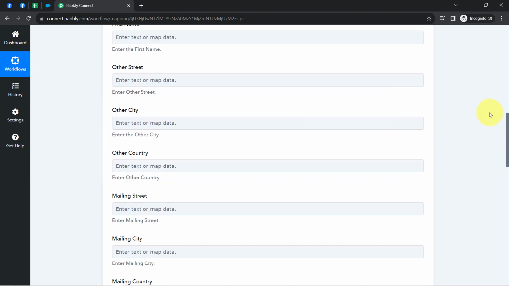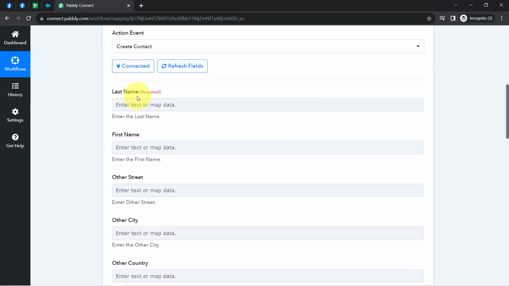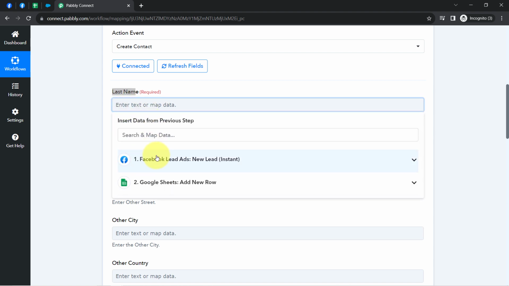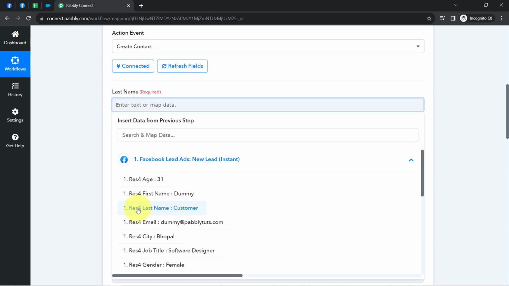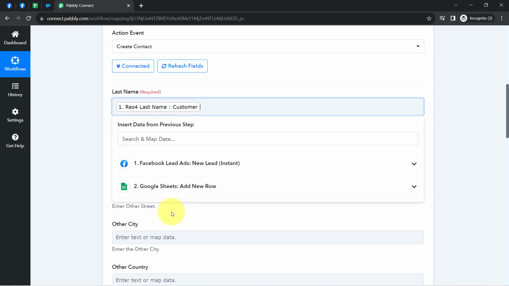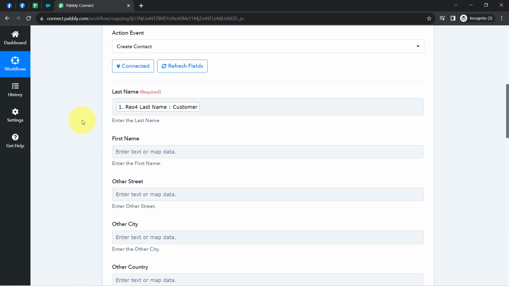Okay, so I am going to provide the data only into the required or the important fields, because I have collected basic information only from my Facebook lead ad form. Okay, so let's say it is asking for the last name. So again I am going to map the data from this drop down. So we have the last name as customer.